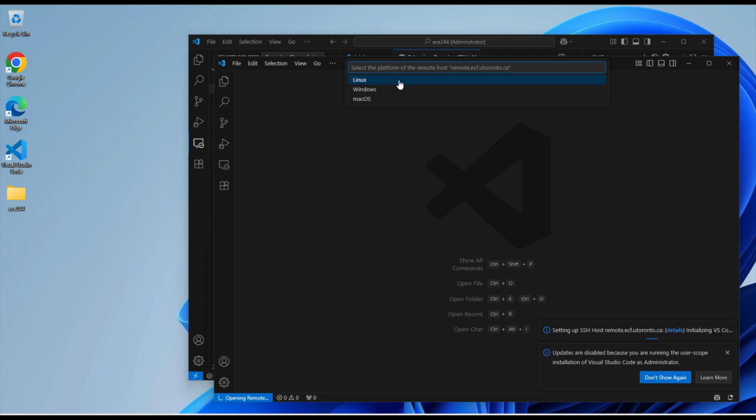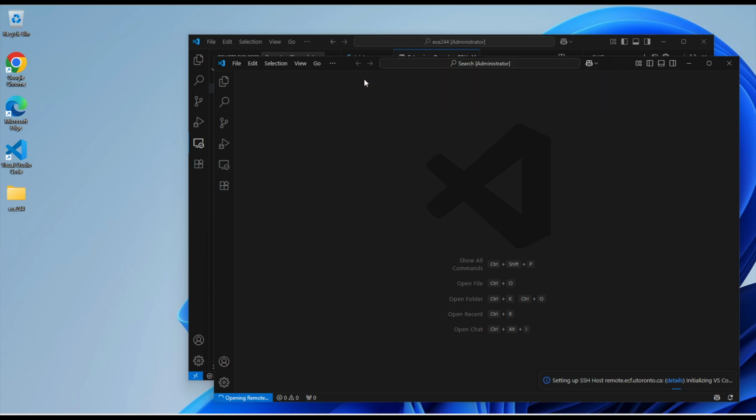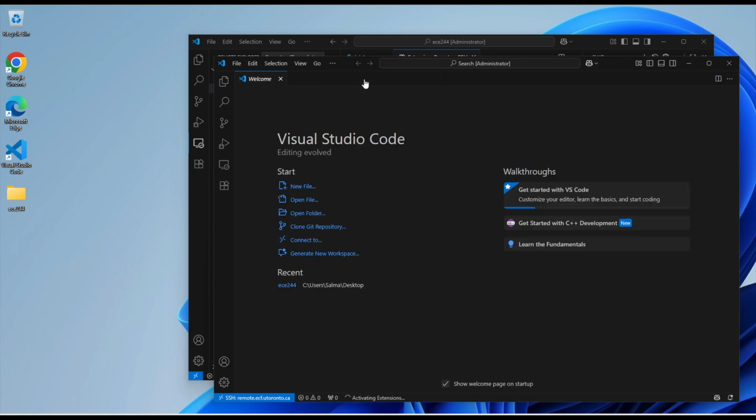Which of these options should you select? You should select the operating system not of your computer, which is Windows. It should connect to ECF, and the ECF computers run on Linux, so I will be selecting Linux in this case. I will write my password. It will take a few seconds to open up. Now we are connected to ECF computers.